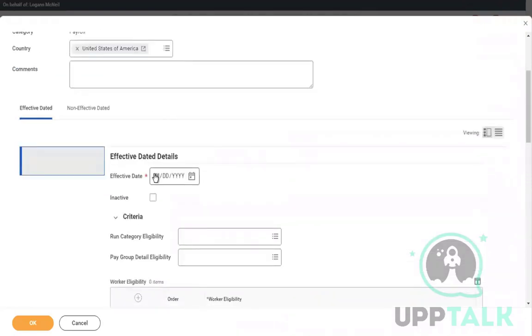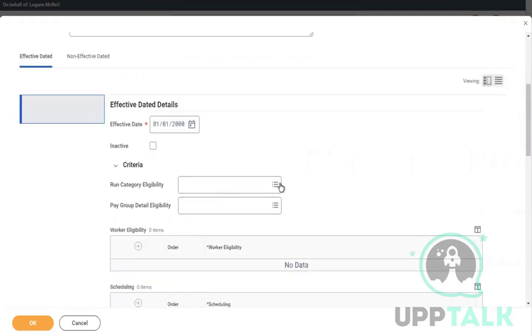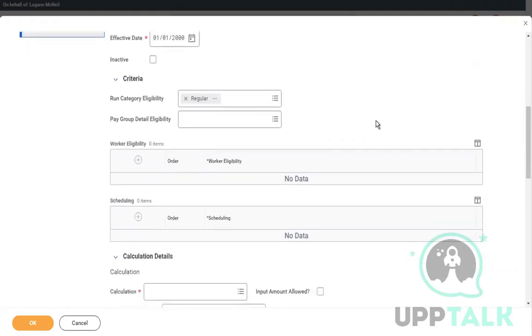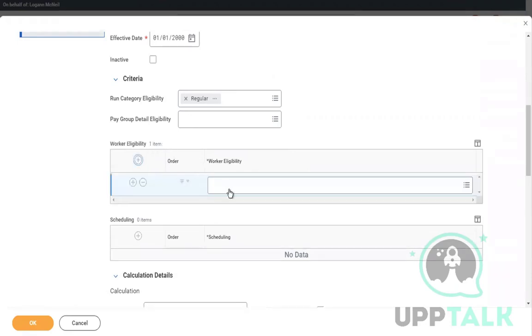From, I'm selecting a past date in 2000 because we have pay requests at that time. Regular run category. Now here, who is eligible for this deduction? 401k is one of the mandatory benefit plans in the USA. Workday has already given all the calculations, so we just have to select the required calculations. Select the worker eligibility, the Workday delivered calculation.